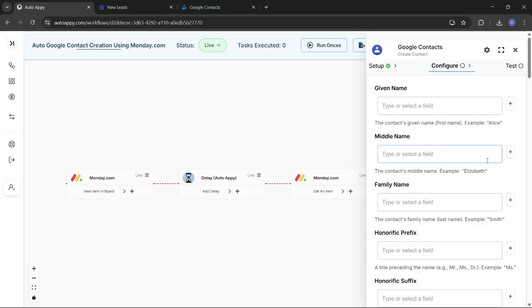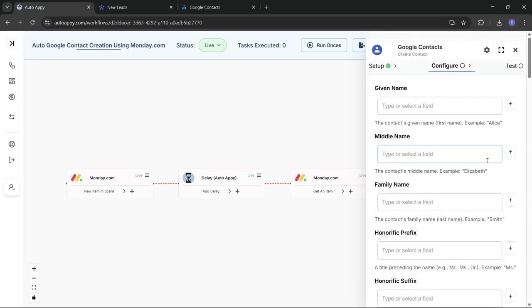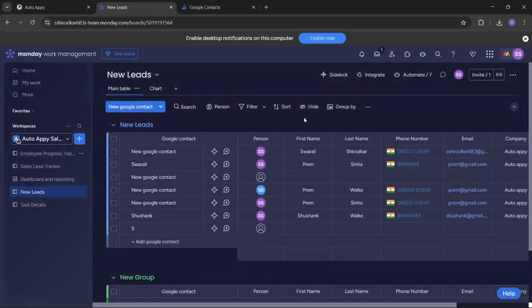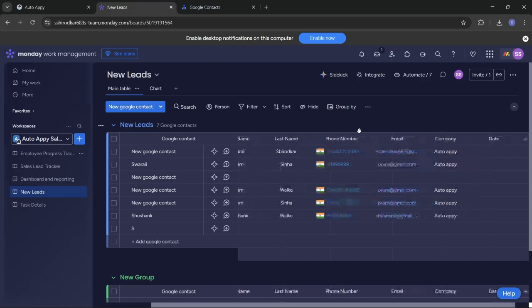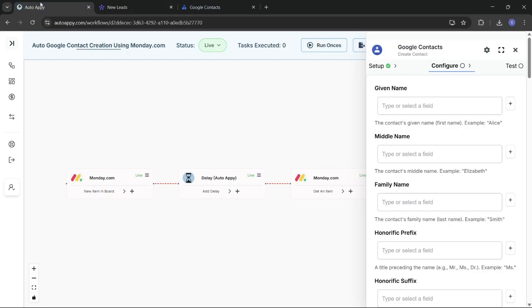Since we do not need all these fields, we will just fill those which we have filled in our new leads. So if you go back to the new leads board, we just have the first name, the last name, the phone number, email, and the company details. So for that, we'll go back to AutoAppy, and in the configuration of Google Contacts, we will fill the given name. So basically, that's the first name.